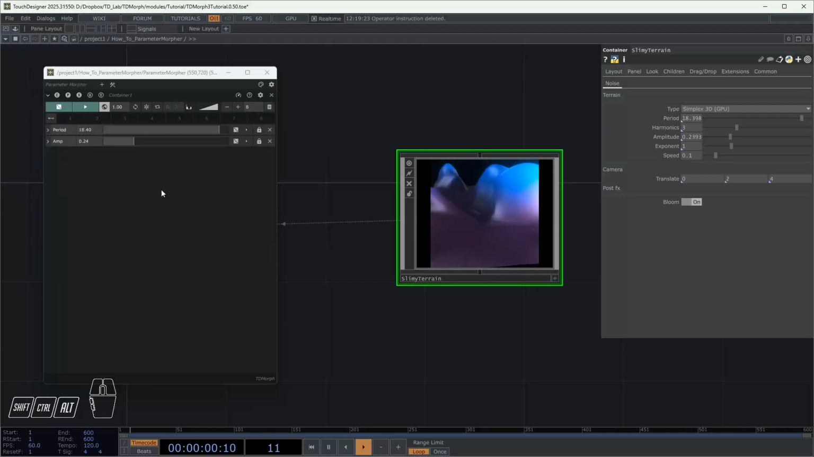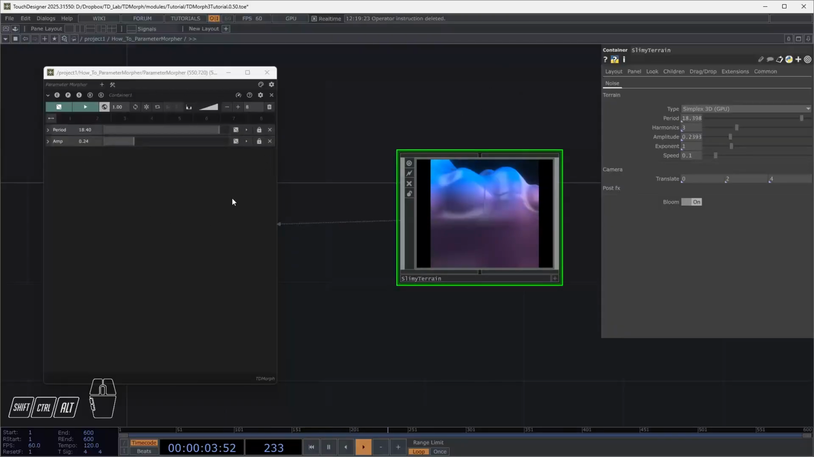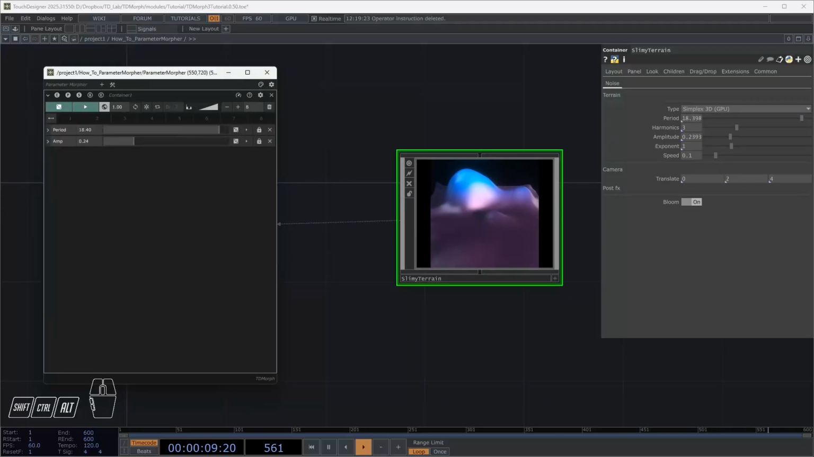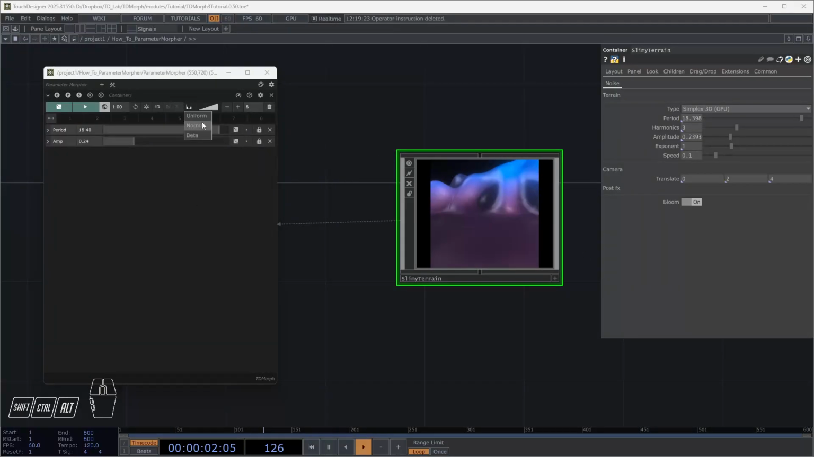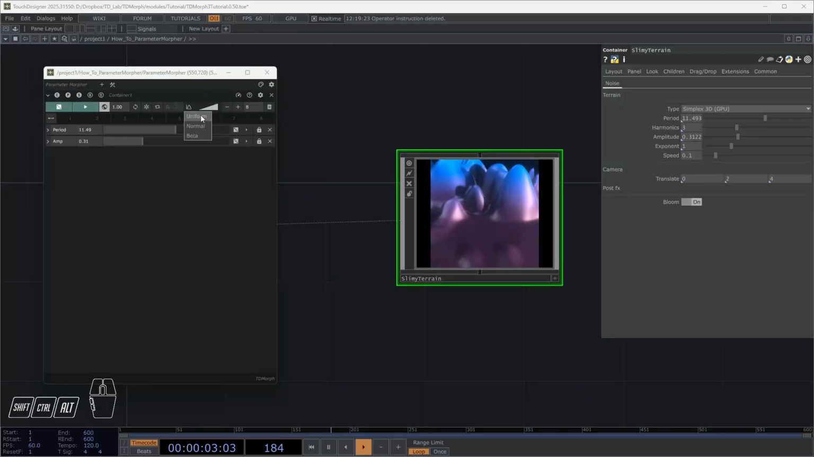Now, what about those ranges? The ranges are defined by default by the custom parameters you created. In the case of period, the range is 0 to 20 and amplitude 0 to 1. So this tool uses those ranges to compute the random values using this distribution. Let's select now normal, and if you randomize again, you will notice that both sliders move towards the center of the ranges. Switching back to uniform means that all the values in those ranges will have equal probability.